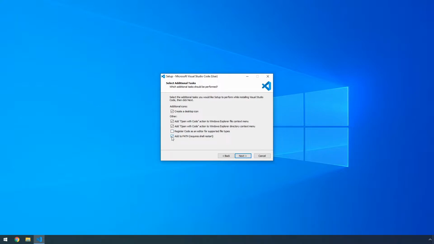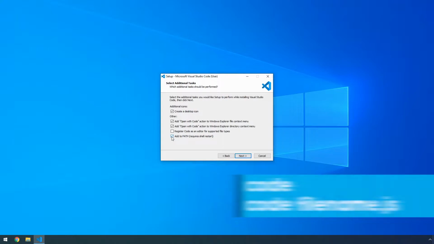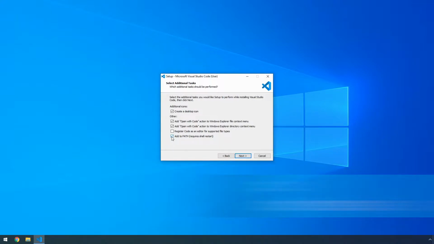You can also leave the Add to Path option selected. And this will enable you to open Visual Studio Code from the terminal with the code command. You can also open files with the code command, so you would do code filename.js, for example, and it will open the specified file in the VS Code editor. After you selected the desired options, you can of course click next again.